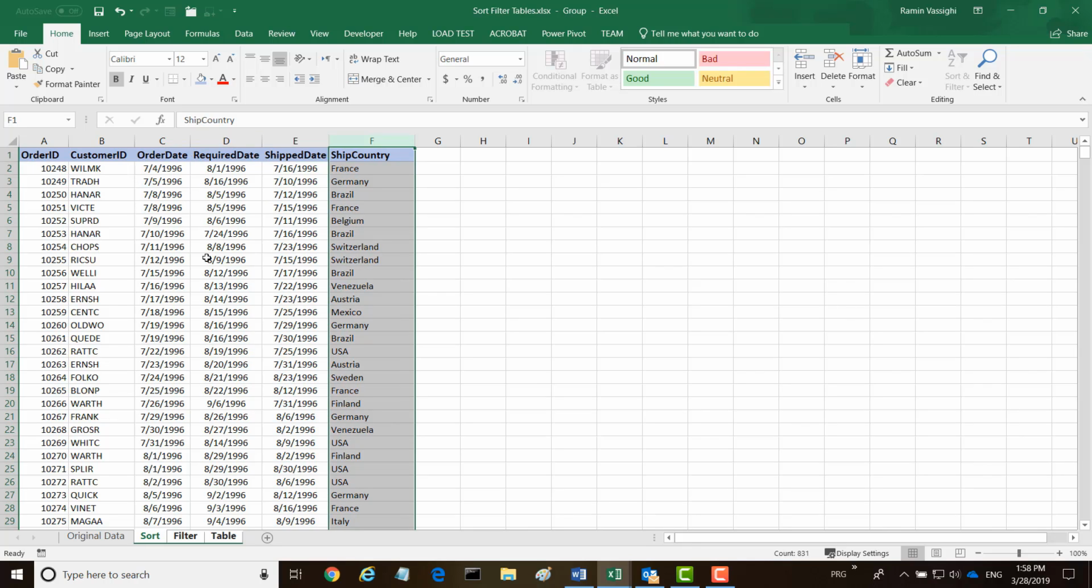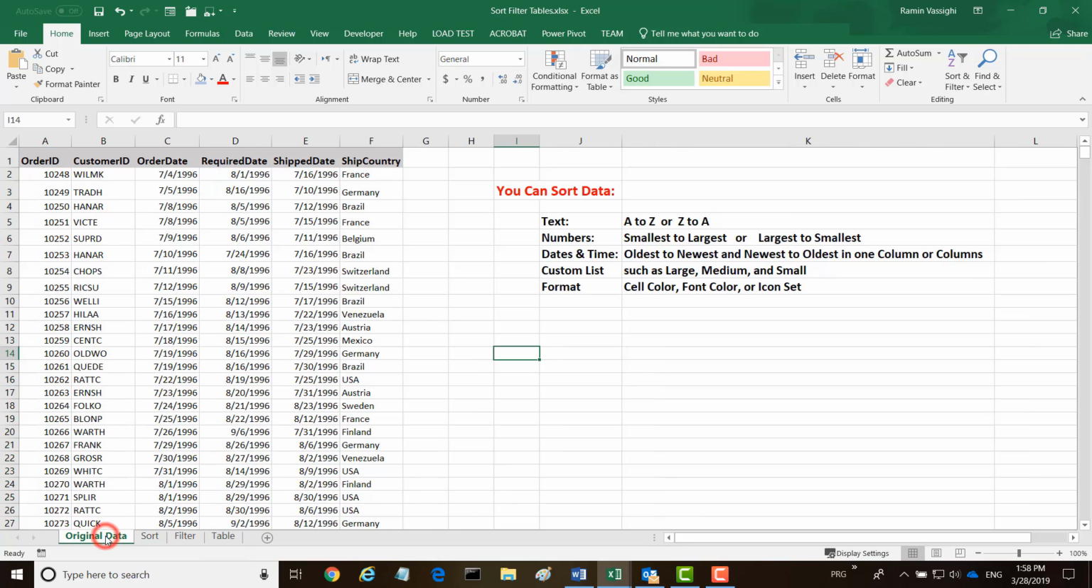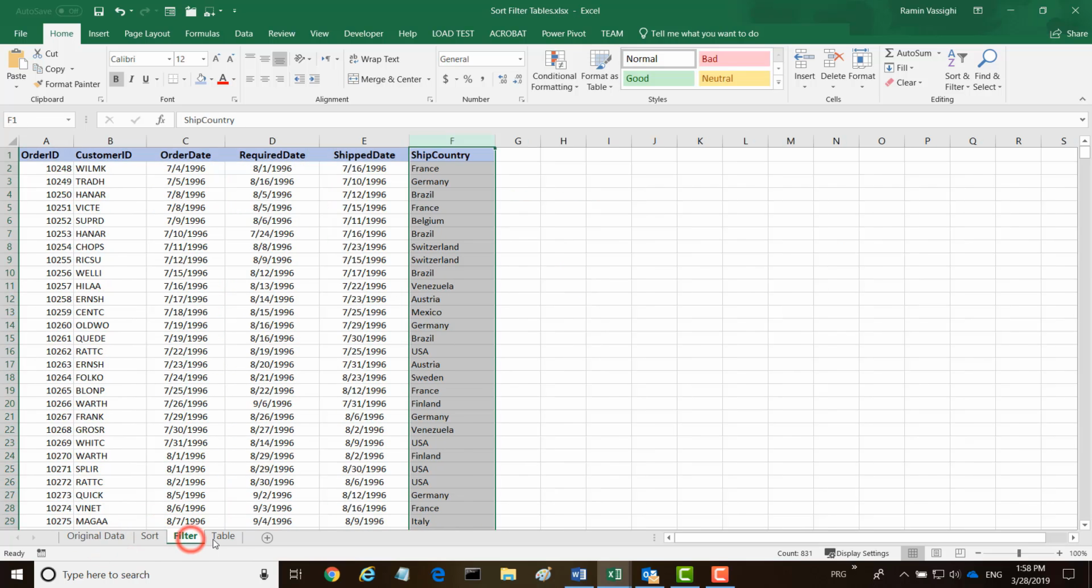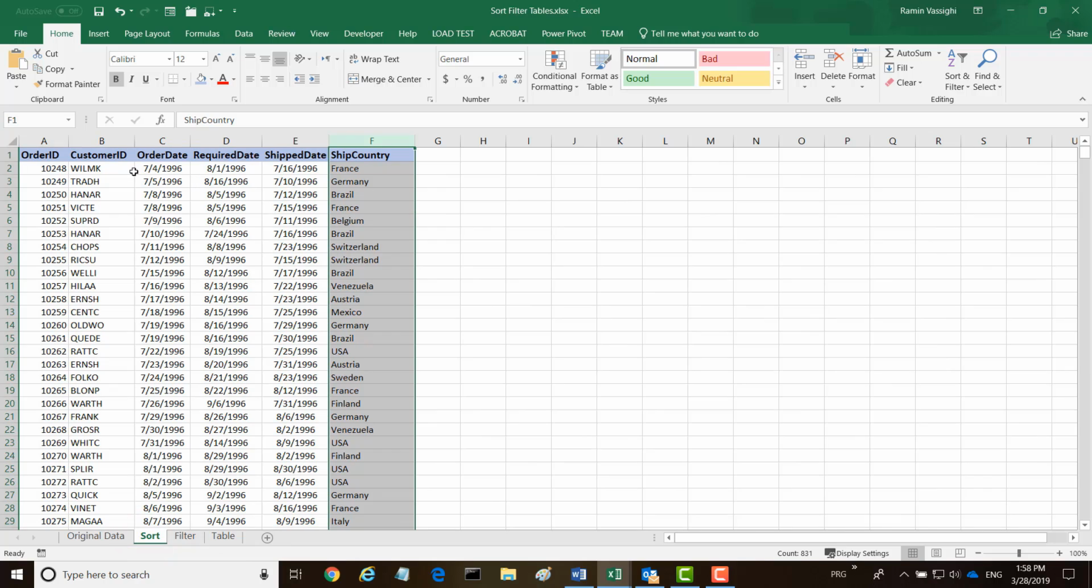So by doing this in the sort datasheet, since I created a group called sort, filter, and table, I make the same exact changes on the other datasheets. Let's take a look. This is my filter, and this is my table. They all took the same effect. Now, let's look at the sort and see how sorting works.